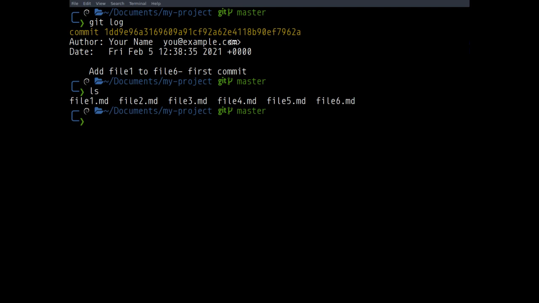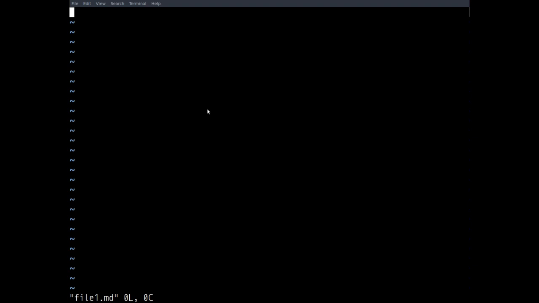So now let's edit one more file. Let's edit file1.md and add a line. I'm using Vim. You can use any editor that you like. So I say first line, second line, and I'm going to close this.